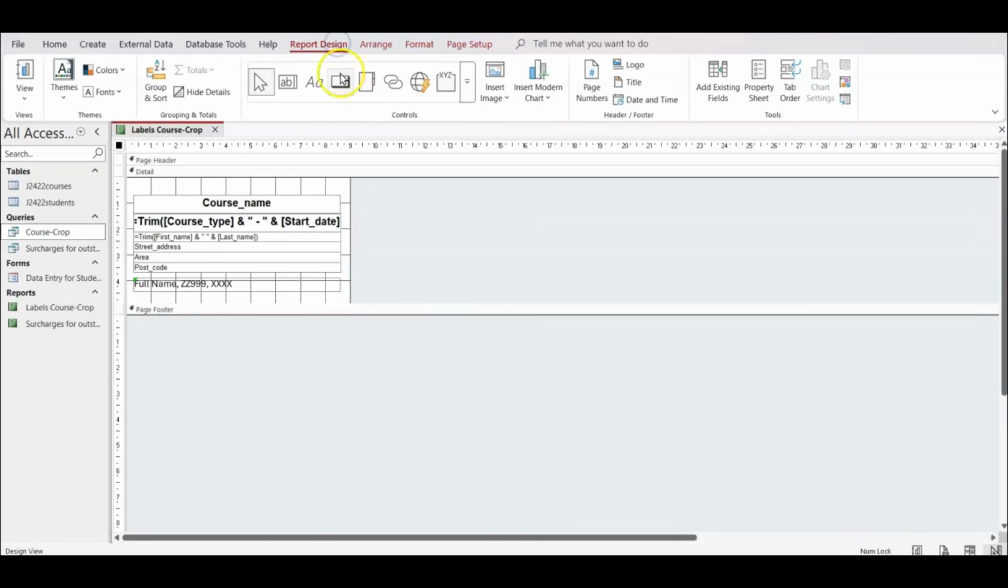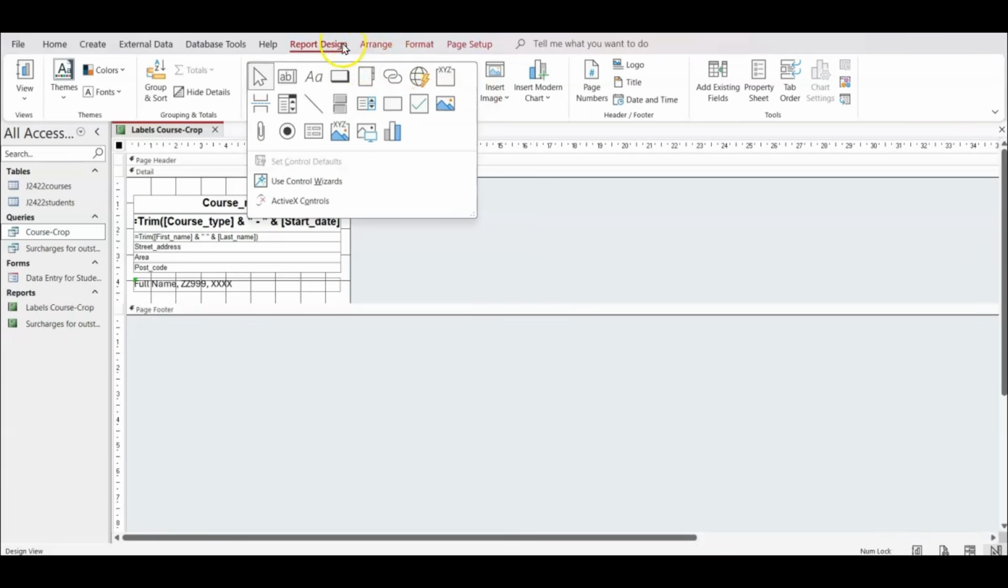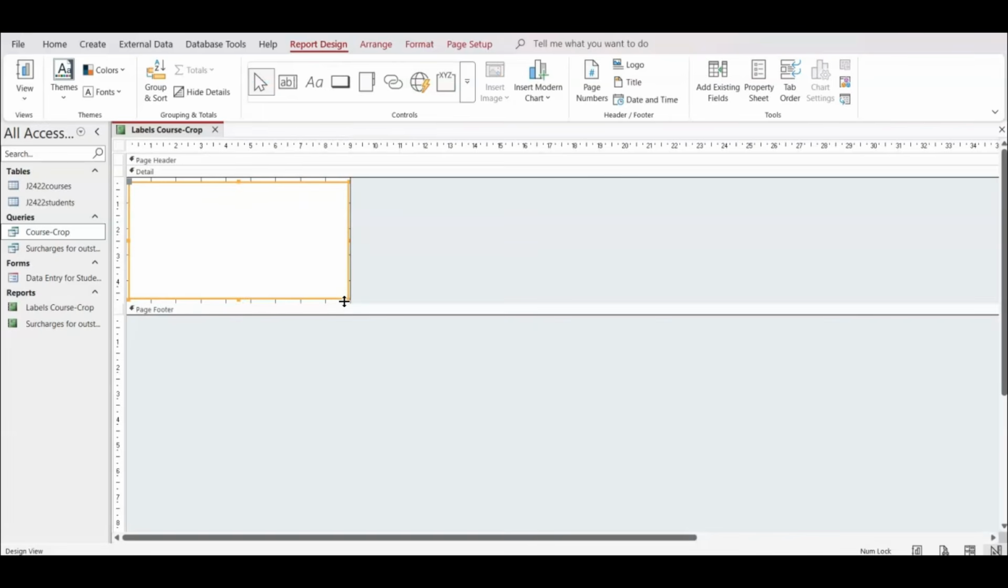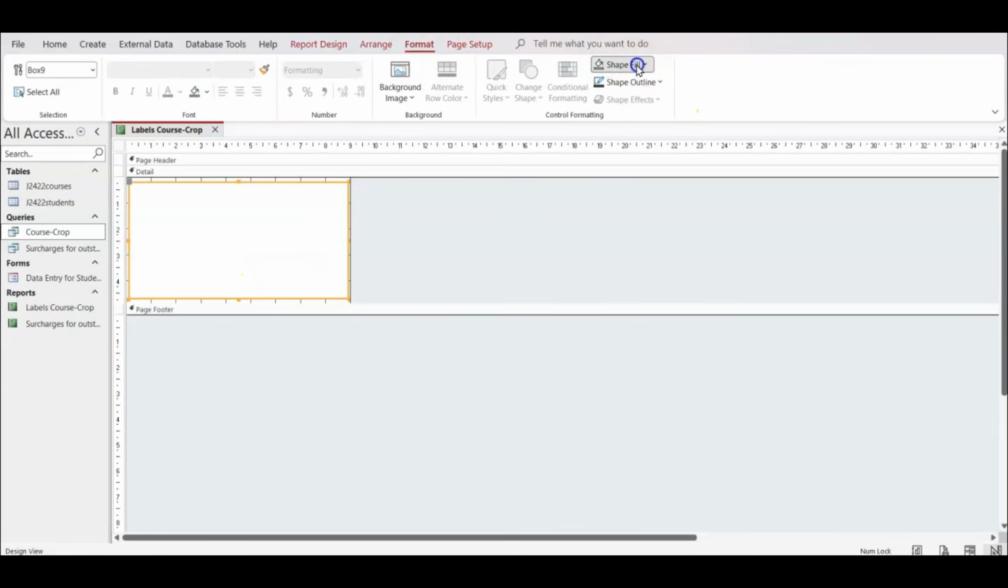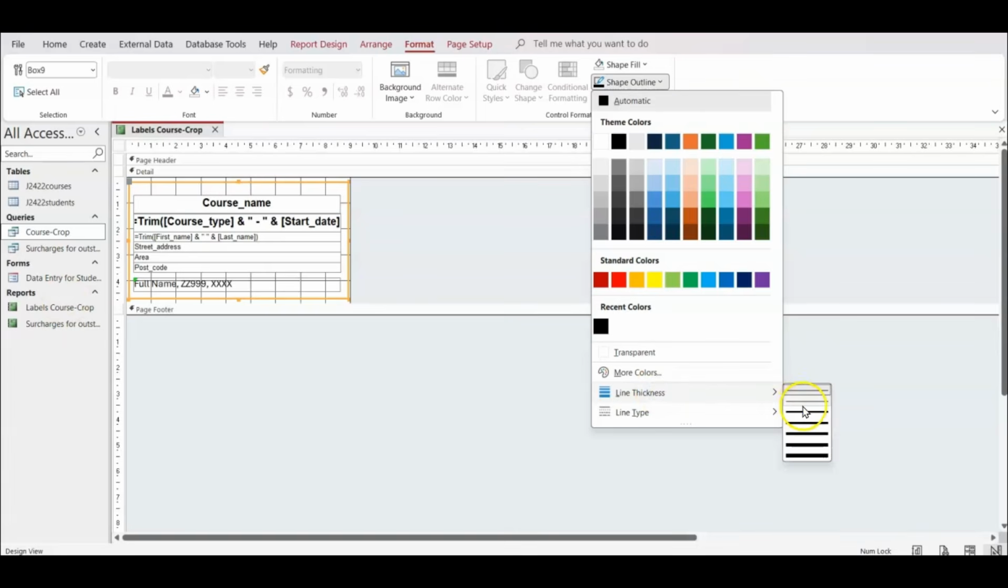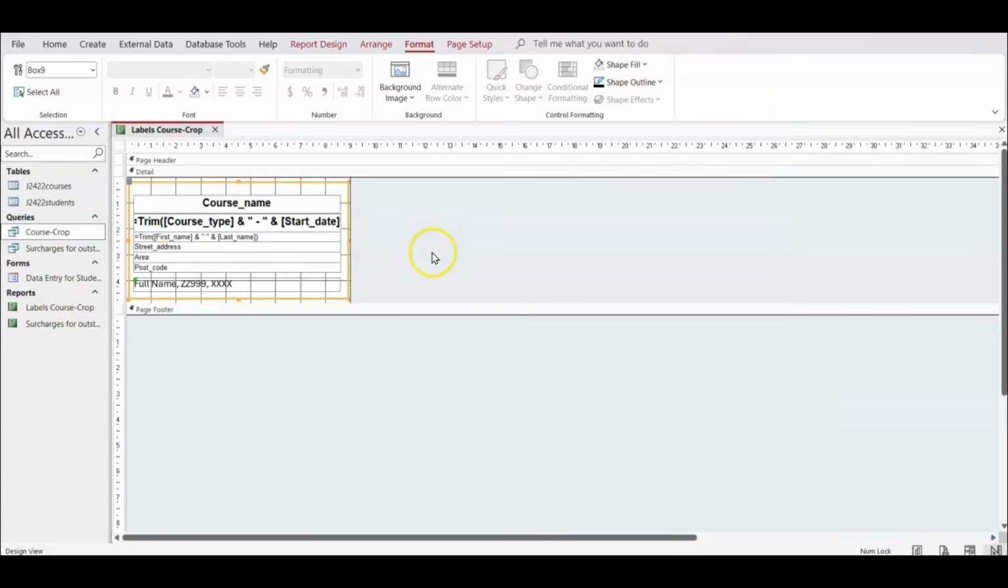For the ease of us to justify whether it is center aligned or not, it will be good to draw a rectangle box. So go to your report design, there's a rectangle shape here. Click on the rectangle shape and draw it. By default this rectangle shape is white color. So we go to the format tab, shape fill, make it transparent, and then shape outline, we set it to black, and I will choose to make it slightly thicker, for us to view it more clearly.